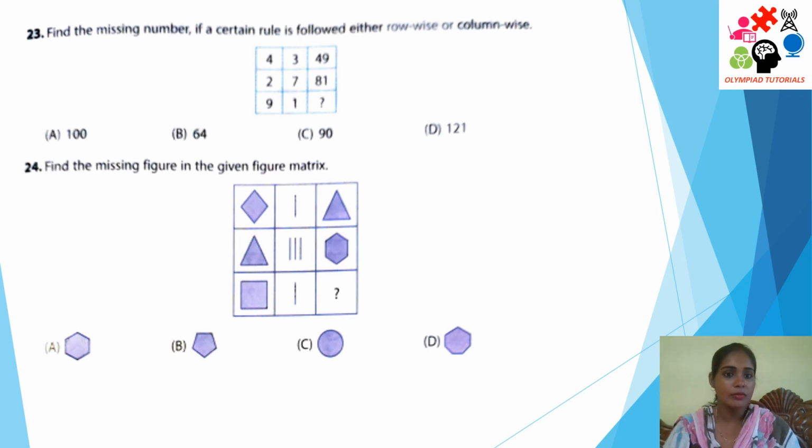Next question, find the missing number if a certain rule is followed, either row wise or column wise. So here you can see a certain rule is followed. Quite easily you can point out, if you see the first row, 4 plus 3 will give you 7, and 7 into 7 will give you 49. Here you have a complete first row.